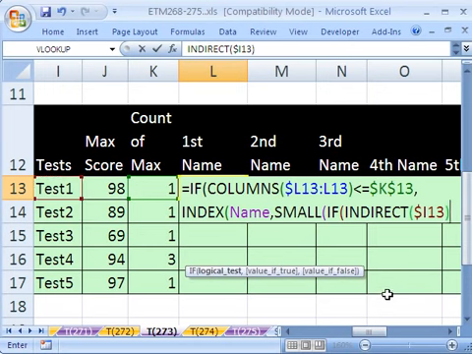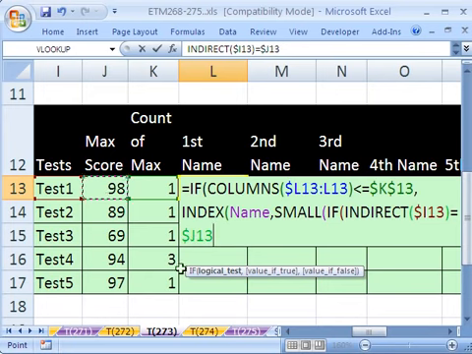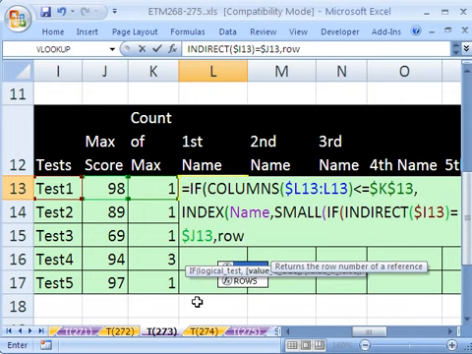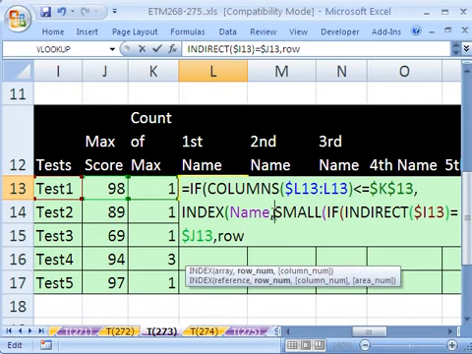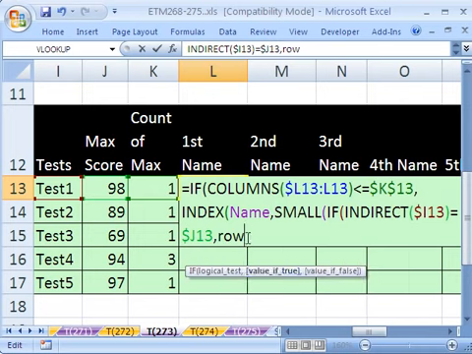And close parentheses. And if that's the whole range, right? If that's equal to the max value, and I need to lock this going to the side too. So $ in front of the J, but not the number, because when it goes down, it needs to move to the next one. So if that's true, what do I want? I want row. Because remember the index, right here, we need to get a row number. So what are we going to do? Row. Now I'm just going to use that name.